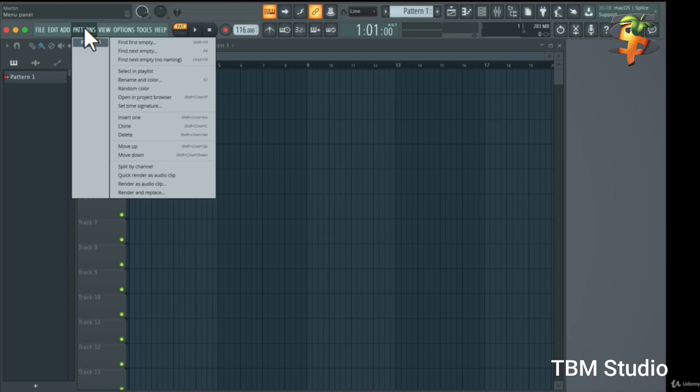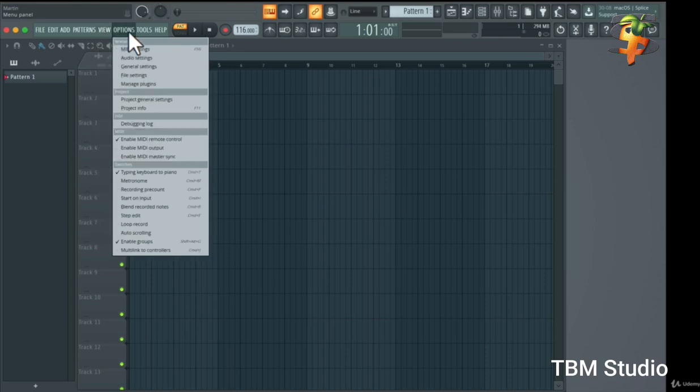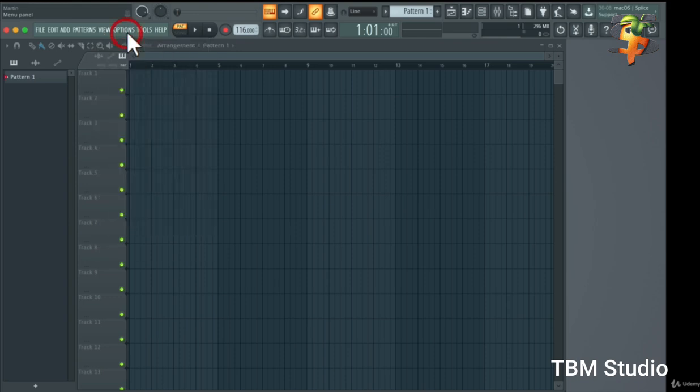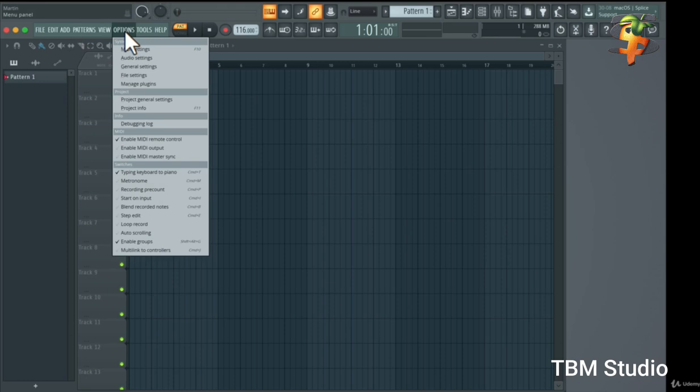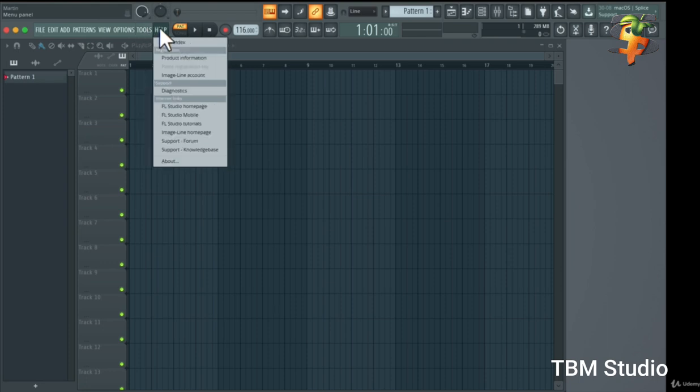Patterns, we will also do a separate lecture about that. Then we have the view options. There are a lot of different options in FL Studio, but we will cover that as well. Then we have the tools. There are different tools in FL Studio, and we have the help section as well.